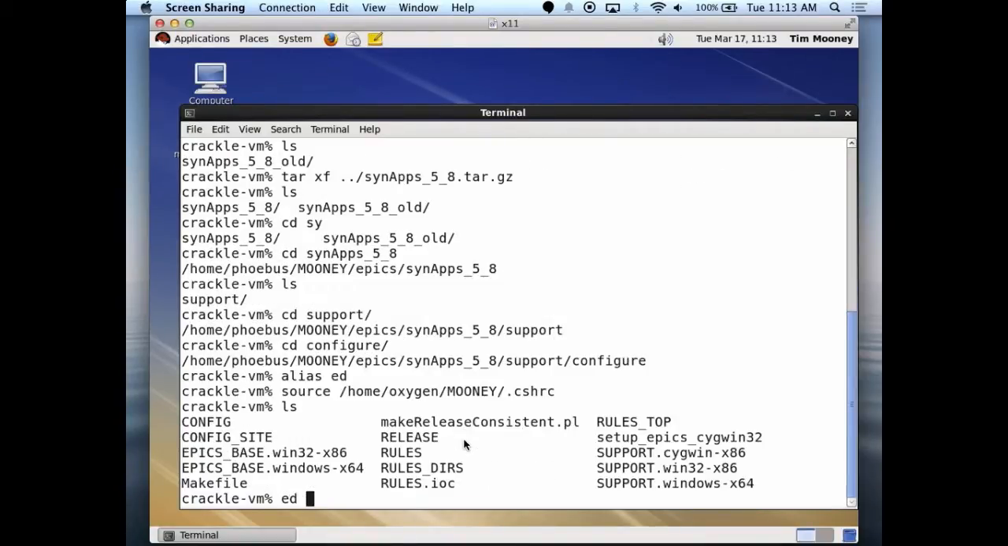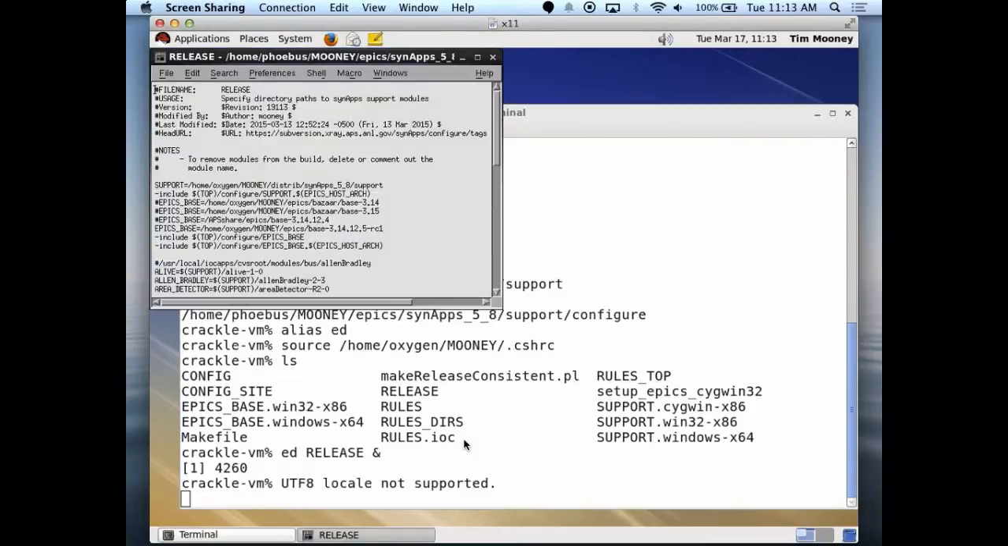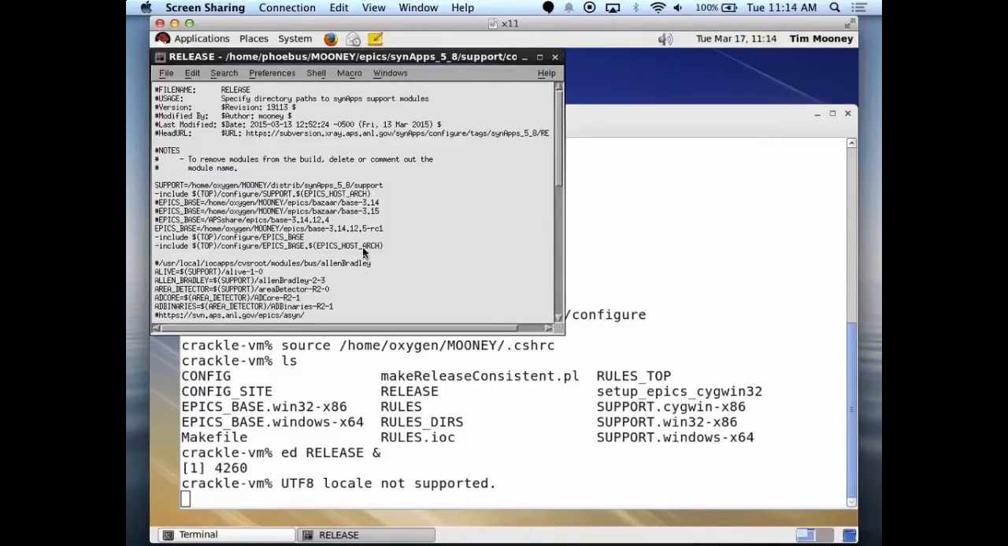Okay, so can you guys in the back see that? It's small. Sorry. I don't know how to quickly make this thing larger. Fortunately, we're not going to spend much time in this file.